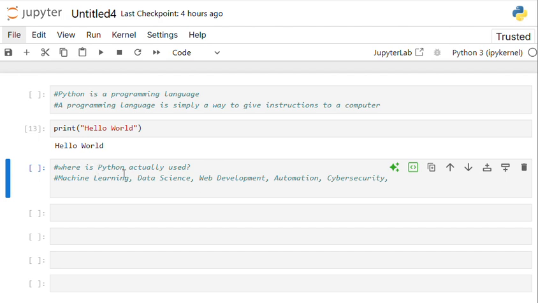But where is Python actually used? Python is used in artificial intelligence, when AI answers questions, recognizes images, or learns from data. Python is often involved. It is also used in machine learning, data science, web development, automation, and many other fields. That's why millions of people are learning Python today. And it is simple for beginners, but powerful enough for advanced technologies like AI also.